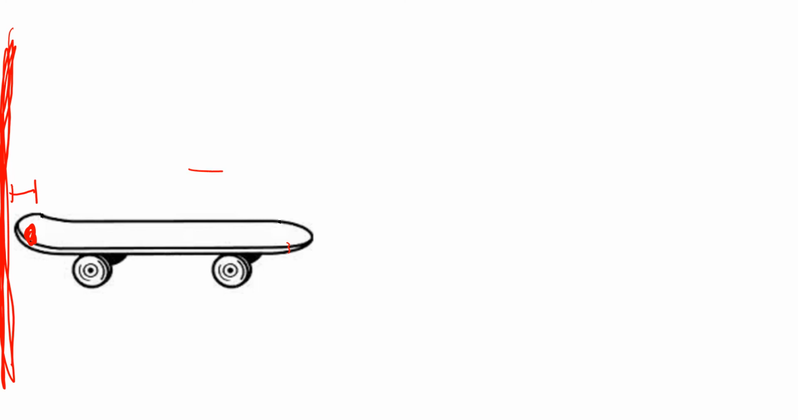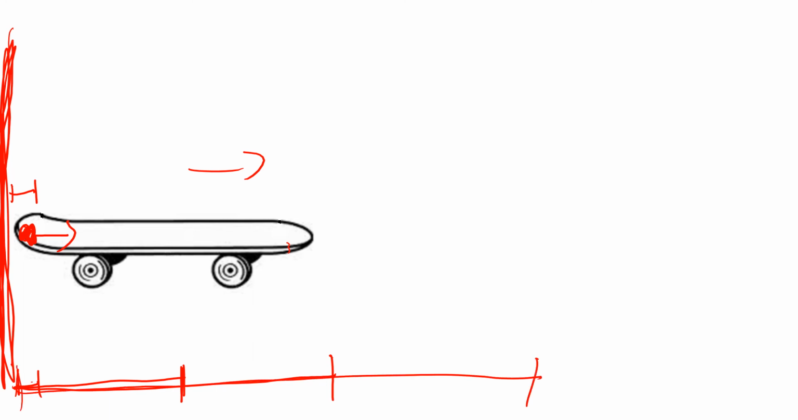But then as the skateboard moves to the right, the position will change. So this dot will eventually move to the right. As it moves, maybe better to put the position down here. Position starts like that. Then later on, the position will be there. Then later on, the position will be there. This is where the left end of the skateboard will be as it moves along. It'll go more and more this way. So same kind of thing. The position of that dot is changing.